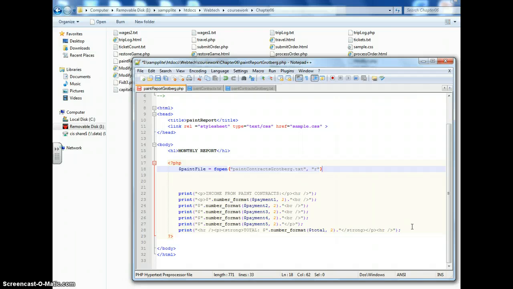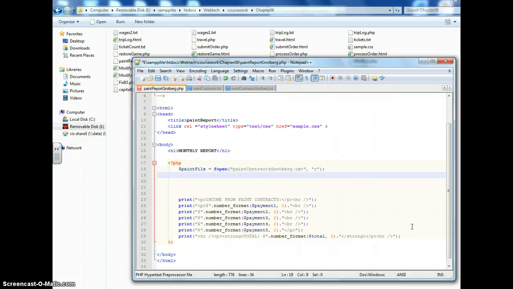And as always, you have to end your PHP statement with a semicolon. And then, after I open the file, the next thing it says is to read the 5 lines from the file. So I'm going to have to read each line independently, because when you get something out of a file, it only gets one thing at a time, one line at a time.